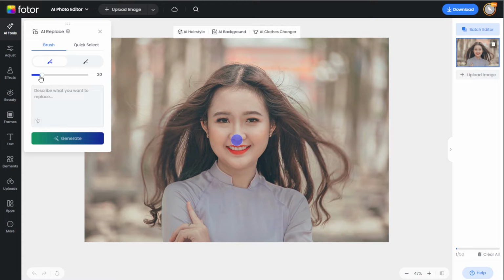Then carefully paint over the area where you want the hat or jewelry to appear. And if you overselect, you can switch to the subtract mode to refine the edges.